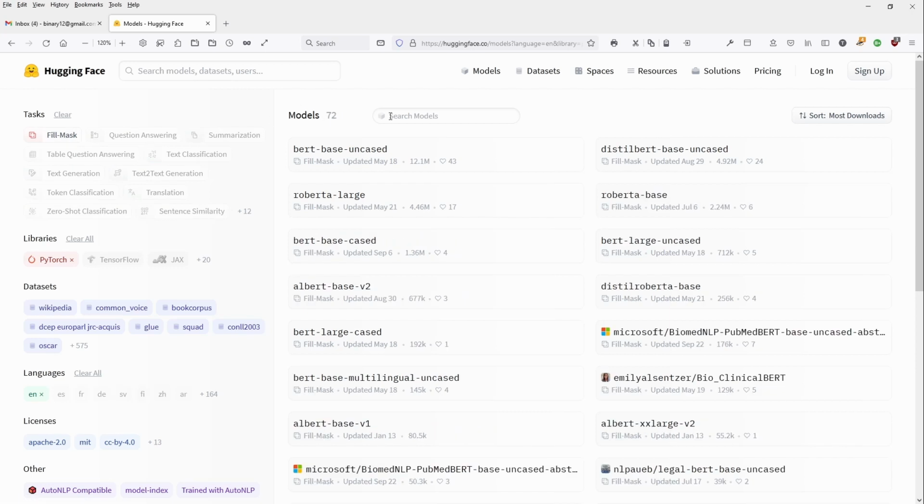And as you can see now, I have 72 models available for me for download. These are already pre-trained models. And here on the top, you see BERT base uncased. This is a typical fill mask application, updated May 18, downloads 12.1 million. And there's a Roberta model, there's a BERT base cased model, there's a BERT large model.